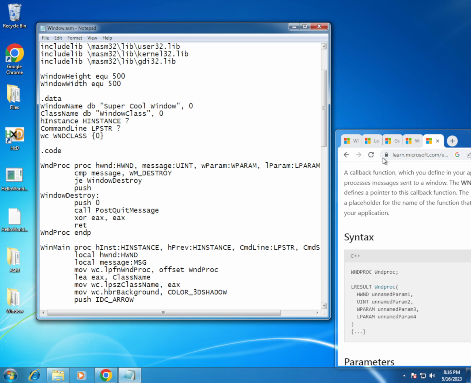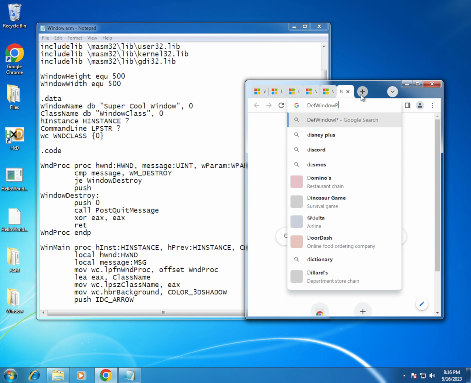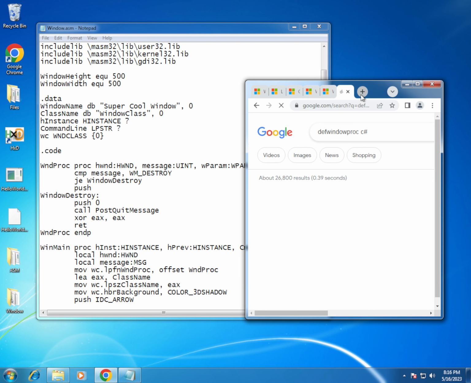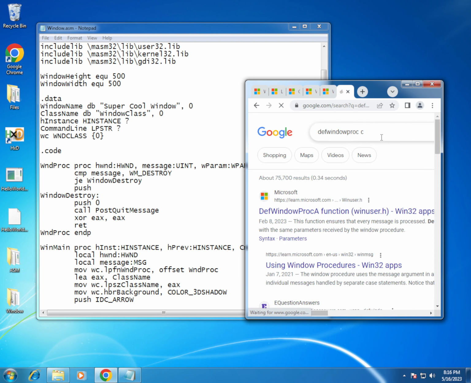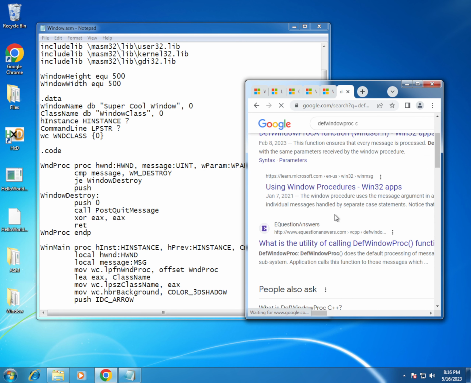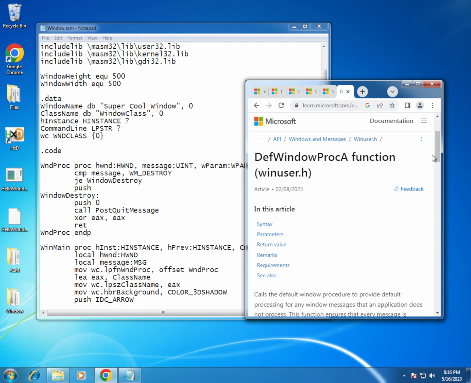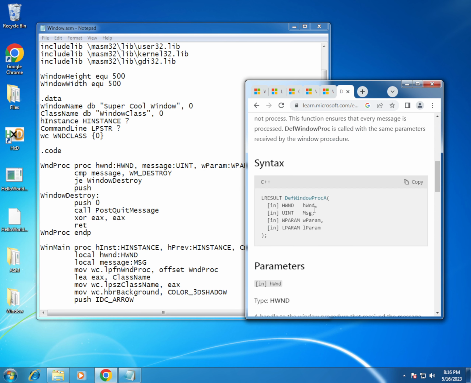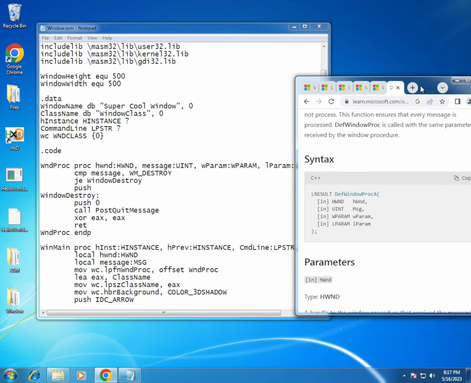But anyway, let's go over here and search DefWindowProc C, not C#, damn it, stupid Google. Okay. Alright, let's go here, and we're gonna look at the arguments. So right here it shows lParam, wParam, message, and hWnd. Okay, so let's push it in the right order, from right to left.